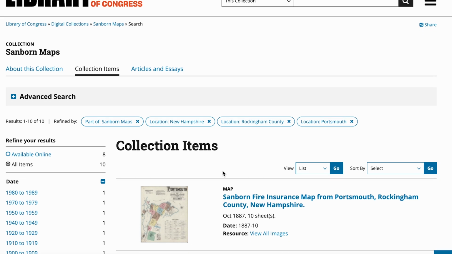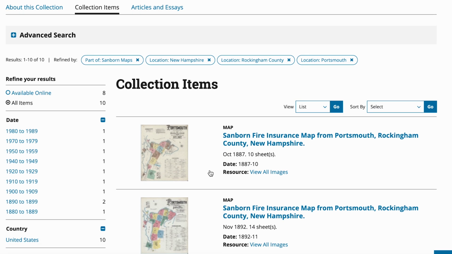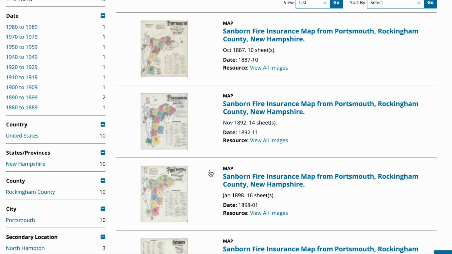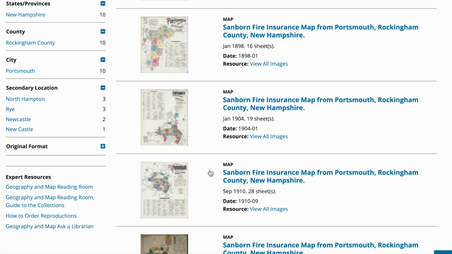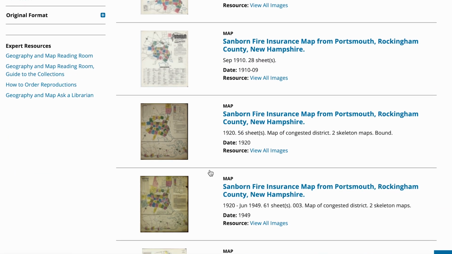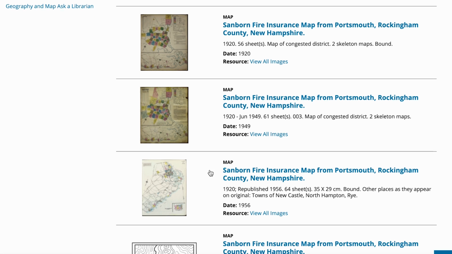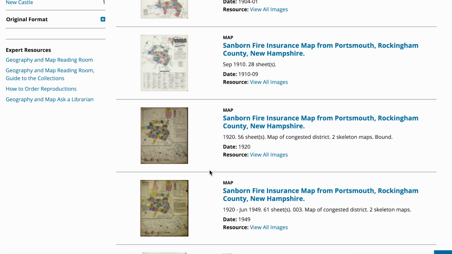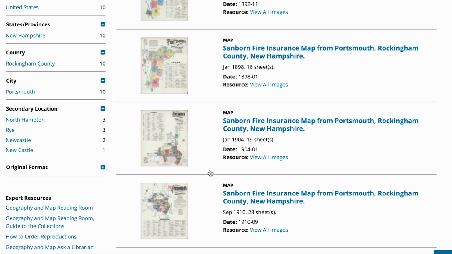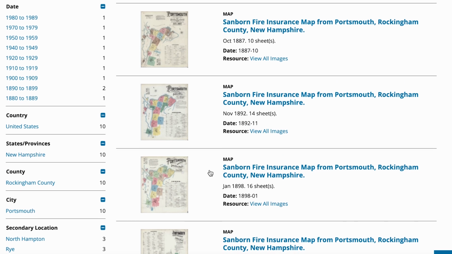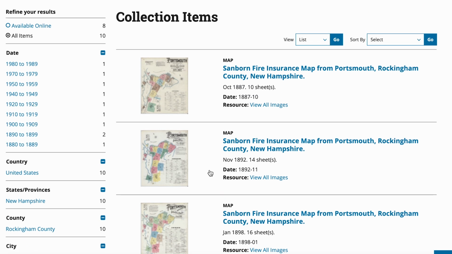When you click it, you'll be taken to the Library of Congress website where you will see a few different options for maps. Each of these maps corresponds to a different year. If you know when your house was built, you should choose a map that was published after the build date. Exploring the different maps can also be a great way to deduce when your house was built, or, as sometimes is the case with Portsmouth, moved to its present location.